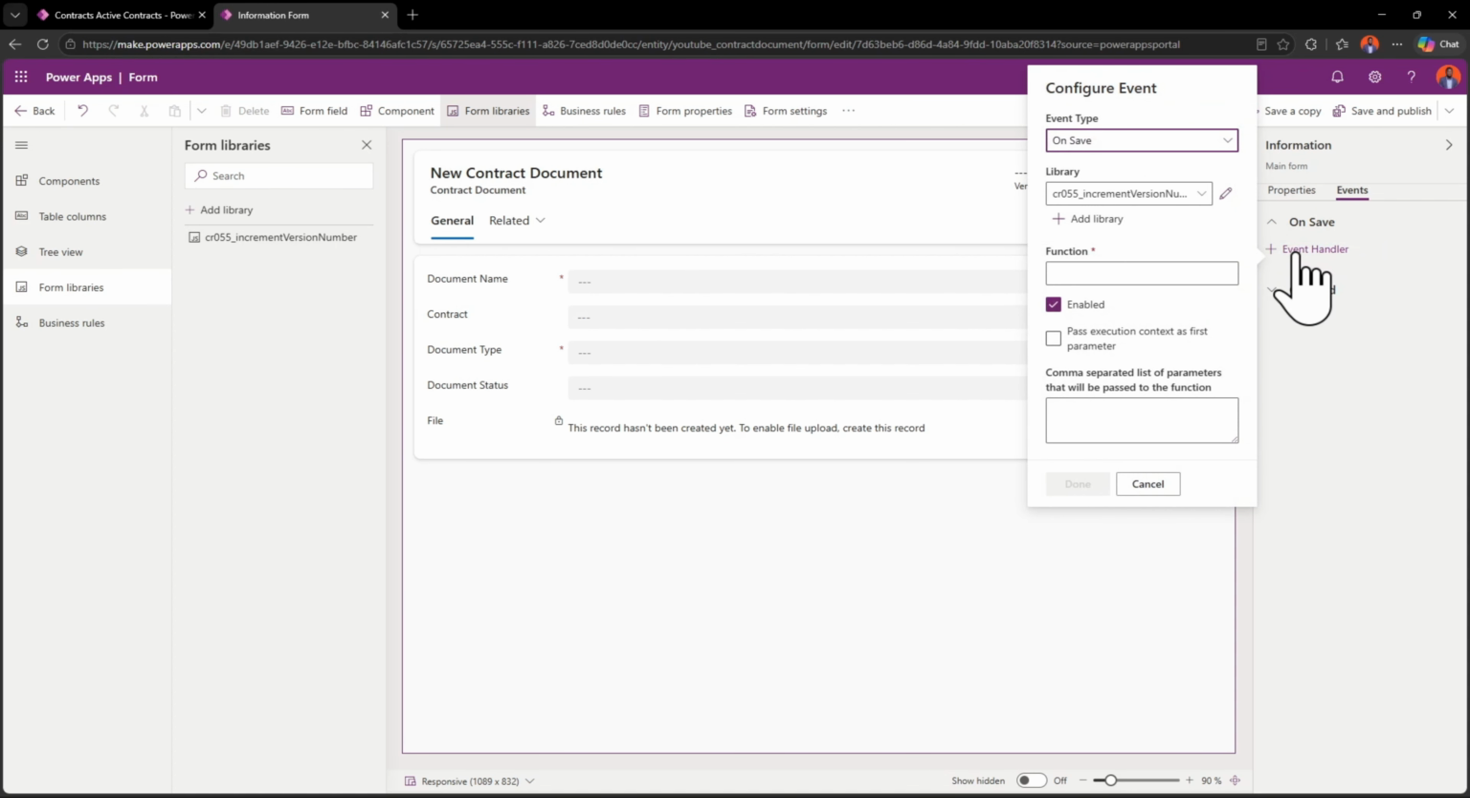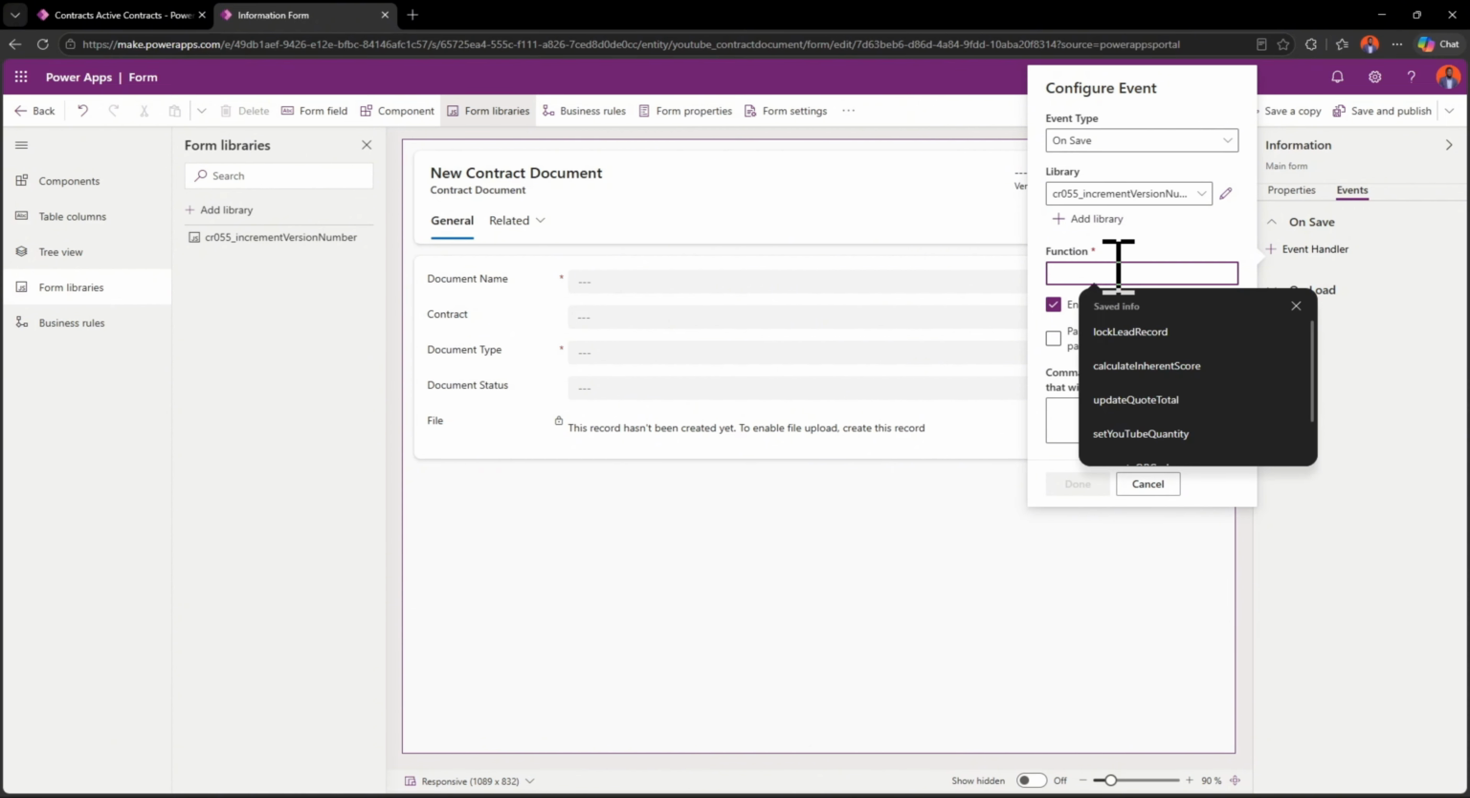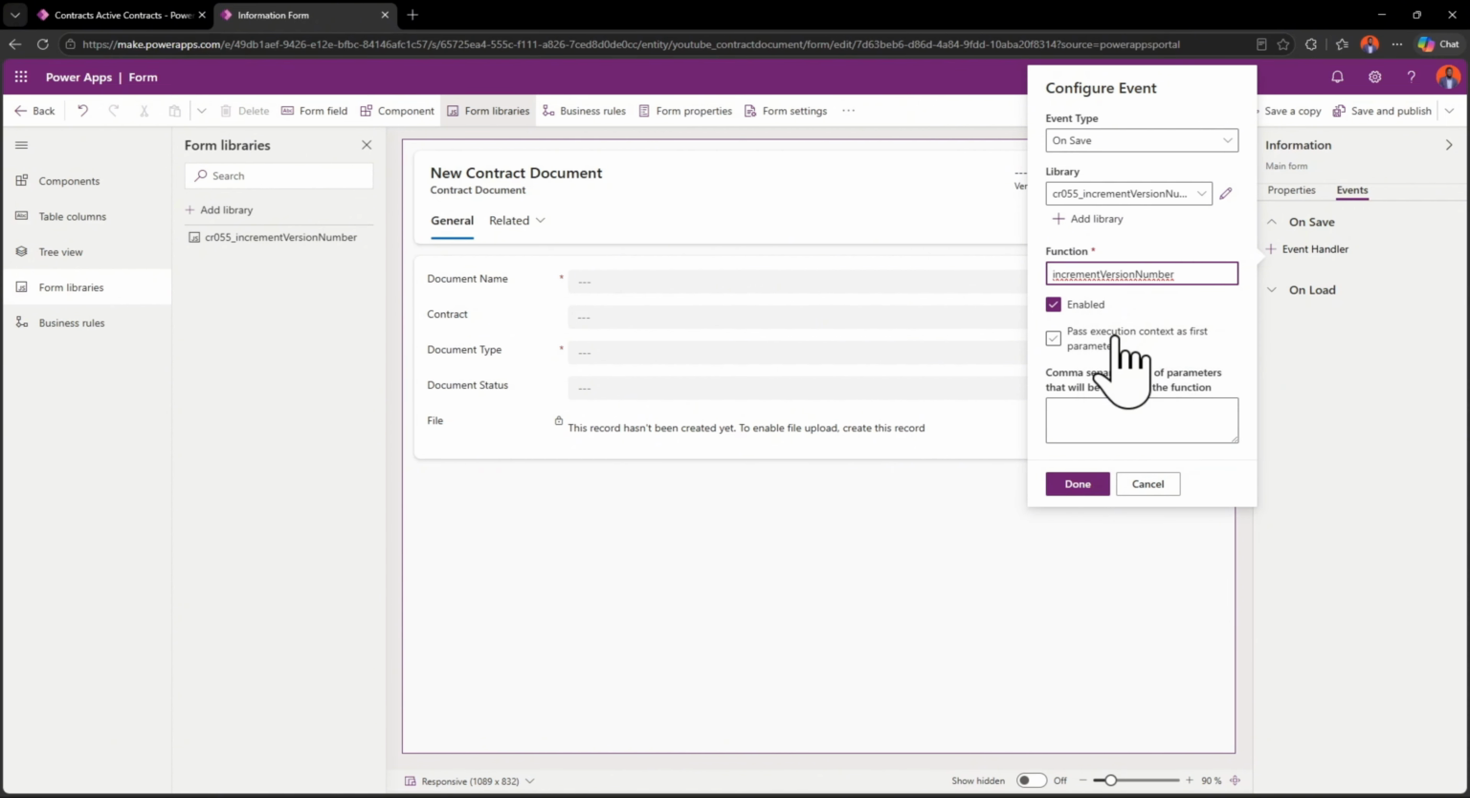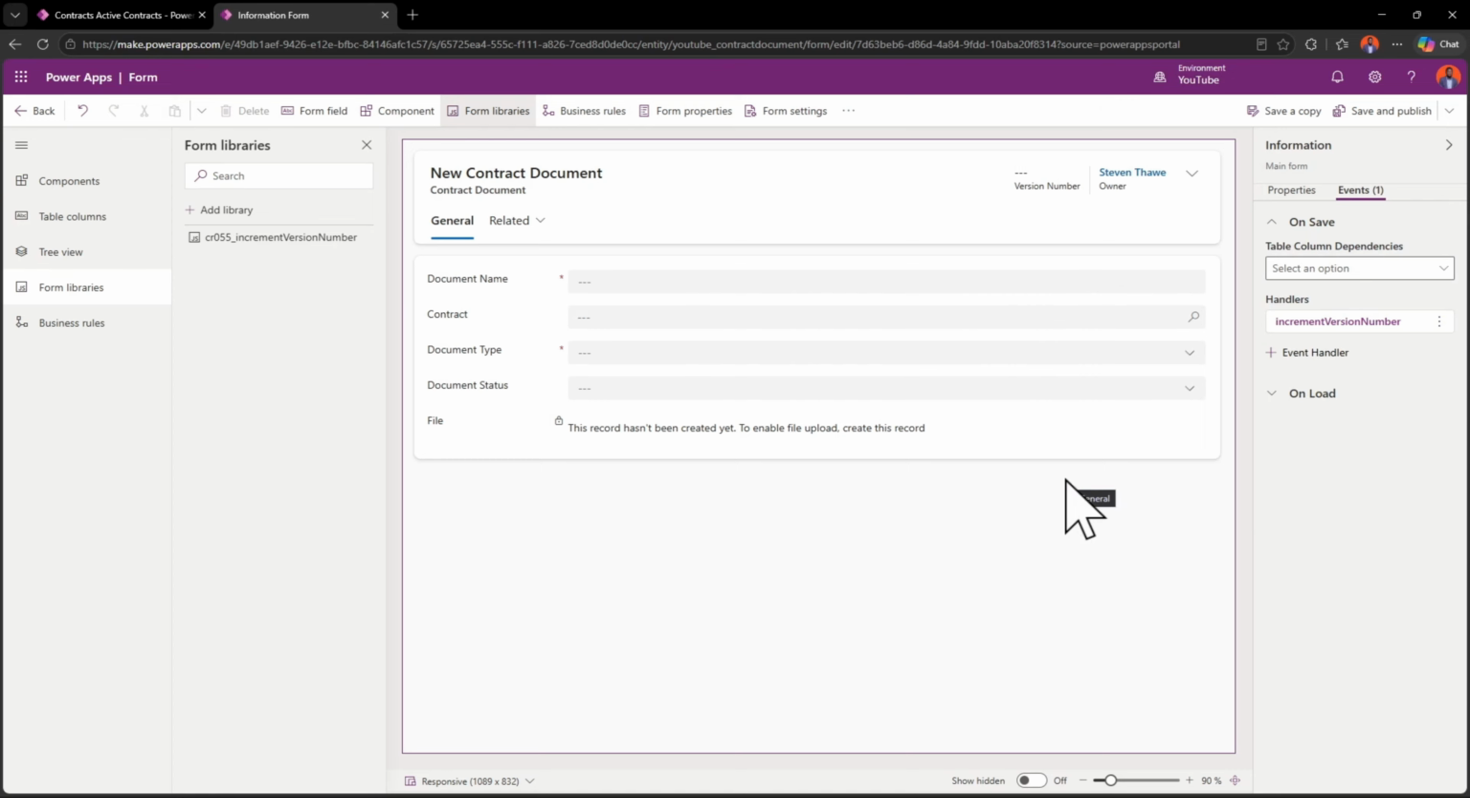So on save, I'll click on add handler and then it will automatically list down all the libraries, all the JavaScripts that have been added to this form. So in this case, it's just one. And then it will ask for function name. I'll just add in that name. And then I can also pass execution context as first parameter. So that's saved. All right. If you're done with that, click save and publish.